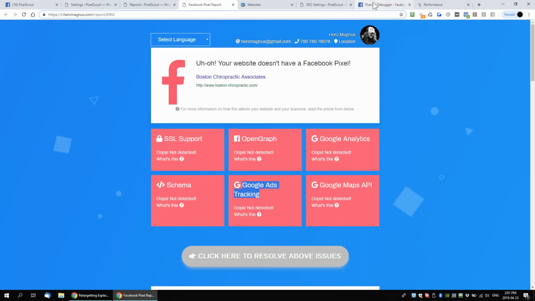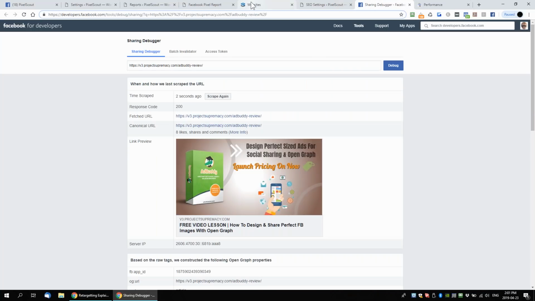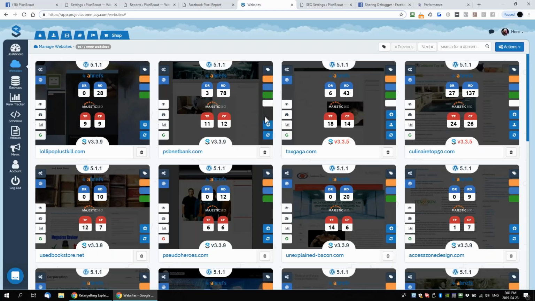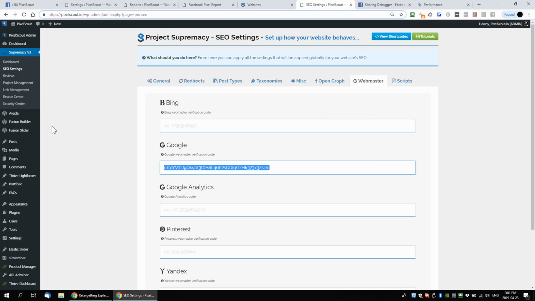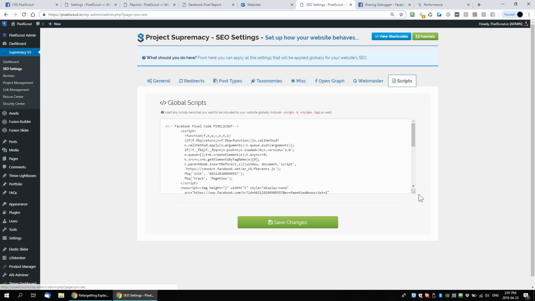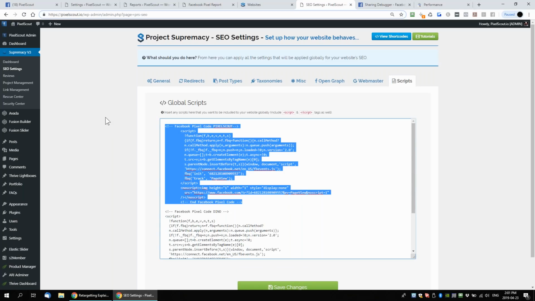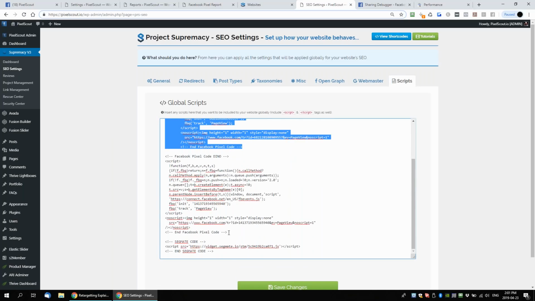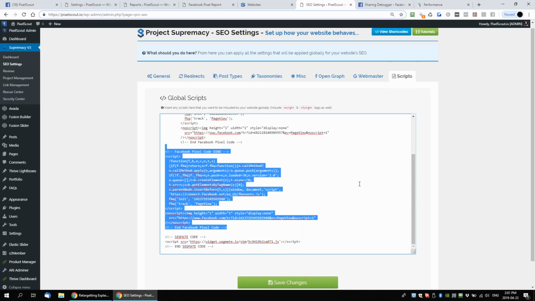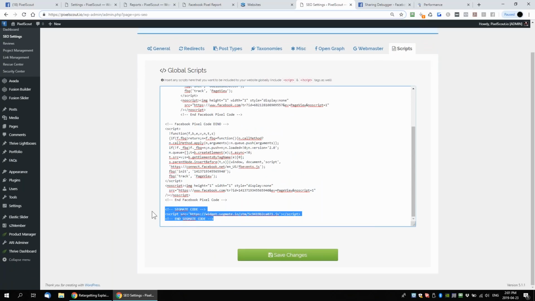Now to install a Google Pixel, let me show you, and I've already showed you in the training how to install a Facebook Pixel, but it's the same as the Google. So with Project Supremacy V3, once you install the plugin, once again, you go to SEO settings, but this time you go over to scripts, and you guys can see, there's our pixel code, there's Dino's pixel code, and then we have other codes. This is our messenger bot code.